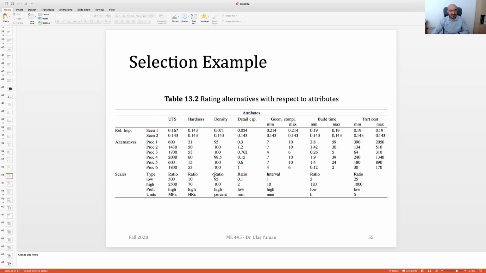No, we have some ratio kind of things here. For instance, the lowest UTS value is 500 and the maximum is 2500. So you have a kind of scale in between. If the UTS value is 500, then you will give 0. But we have 600, so it will be about 0.05. So the fifth process will get 0.05, and you will multiply that value with 0.167.